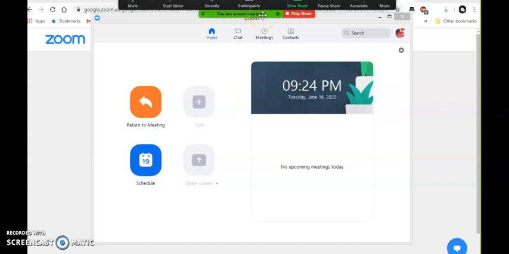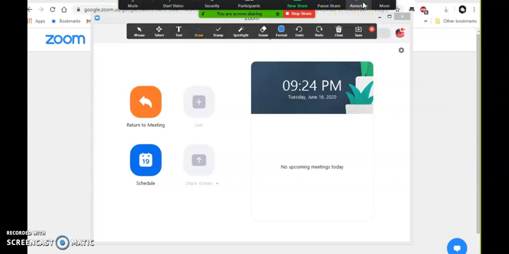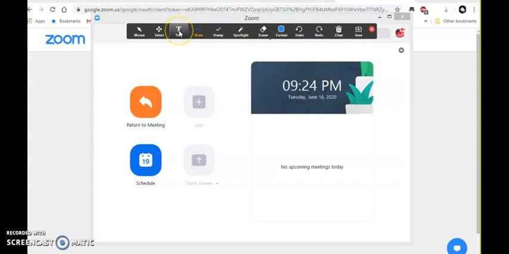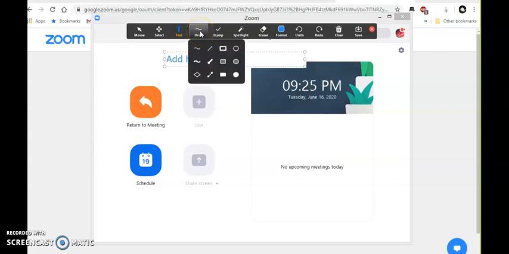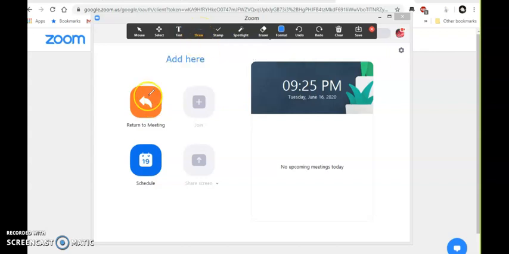When we start the sharing, we have these options. We have pause share. Pause share will stop the sharing for some time. Then annotate. This is a very interesting option, and there are a lot more options that we can use. Mouse, select text, draw. If we want to add text during our lecture, we just add it here. If we want to underline some letters or words, we can do it like that.